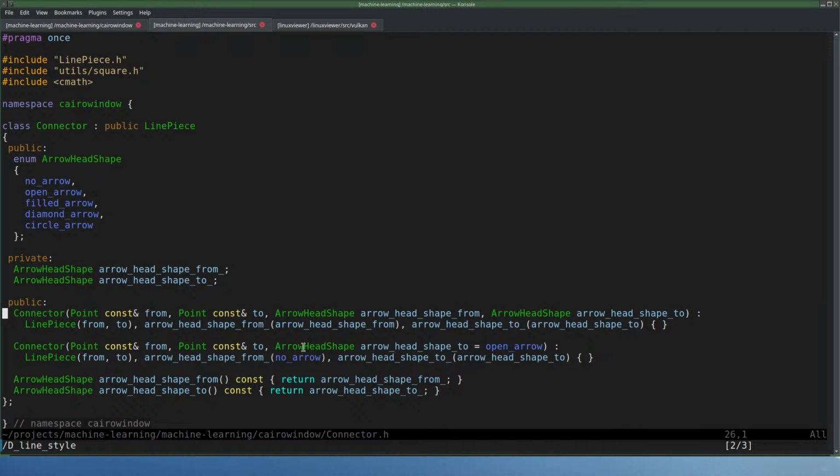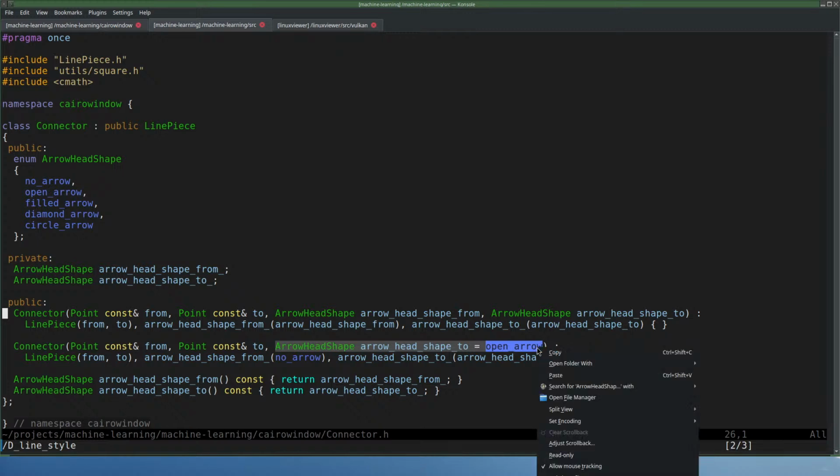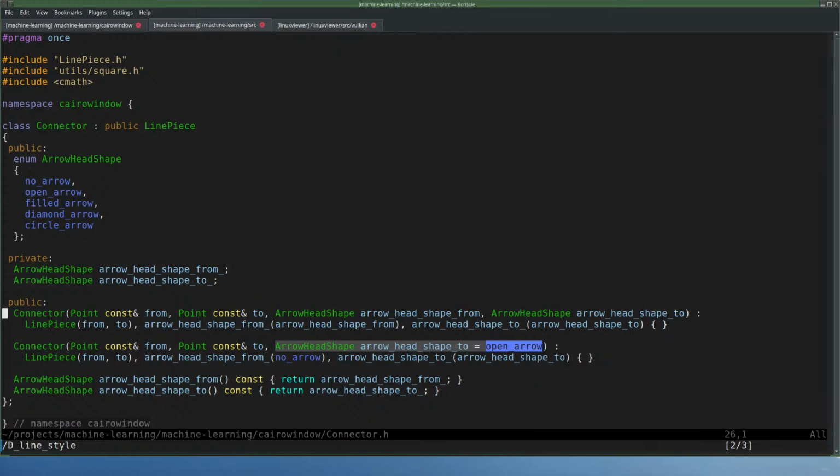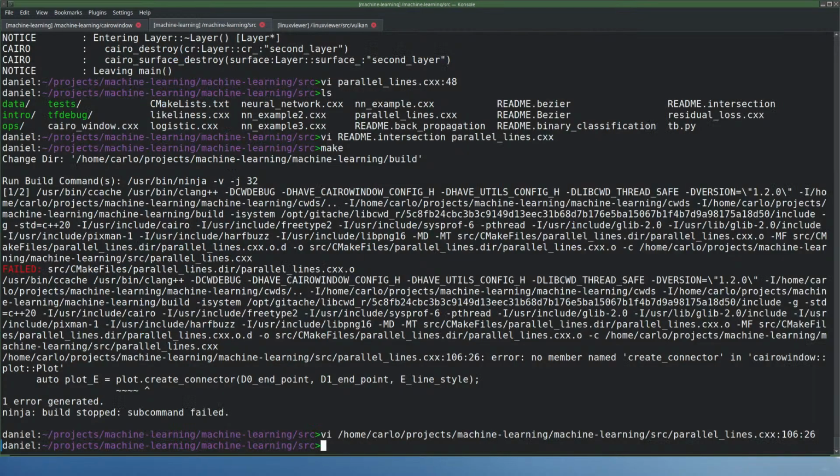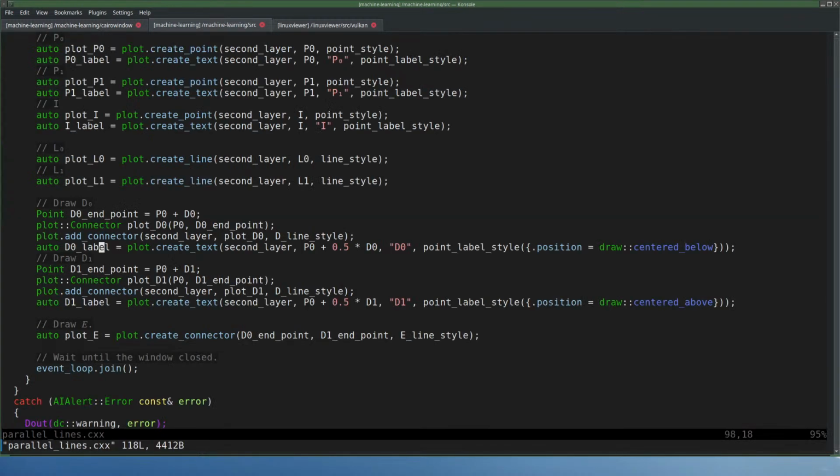So the arrowhead shapes are passed after the points and they are optional. I could, for example, add this one already to the create connector.